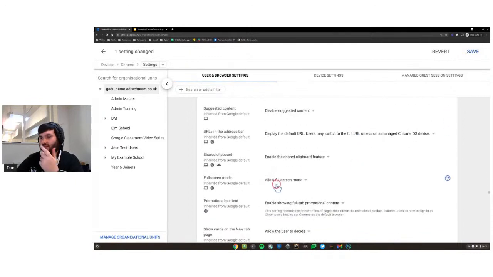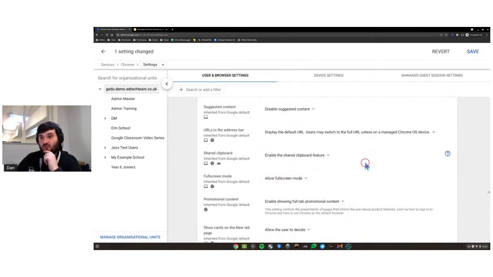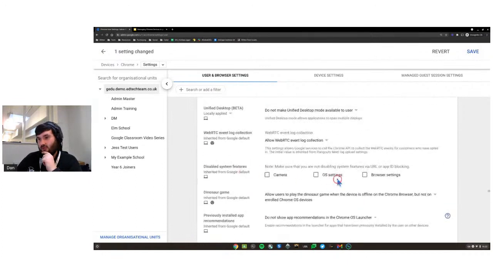There are things like full screen mode. I can turn that off if I wanted to. There's settings for everything. You just need to be aware. There is one thing I'm looking for. Here it is. Dinosaur game. I'm sure you'll all be familiar with the dinosaur game. I remember when that was first found. It was amazing. I was at high school myself at that point, and we exploited it to no end. So I know that students will love to do that if you let them, but you can turn it off.